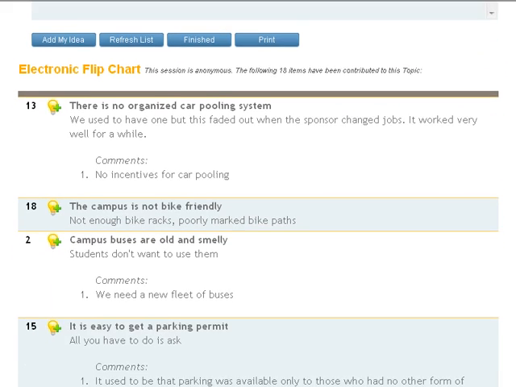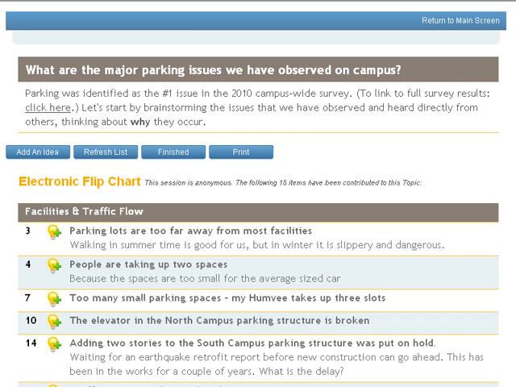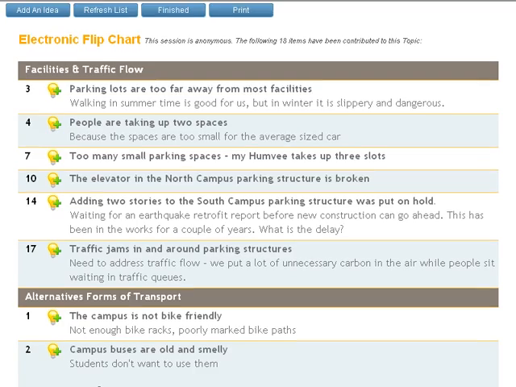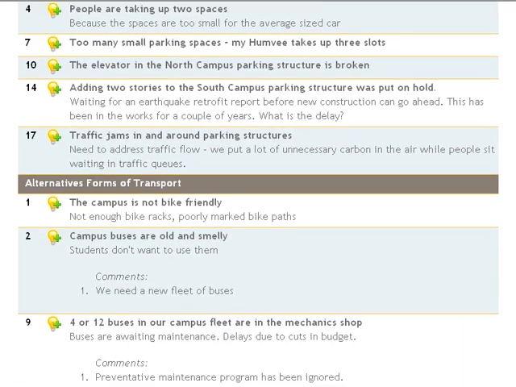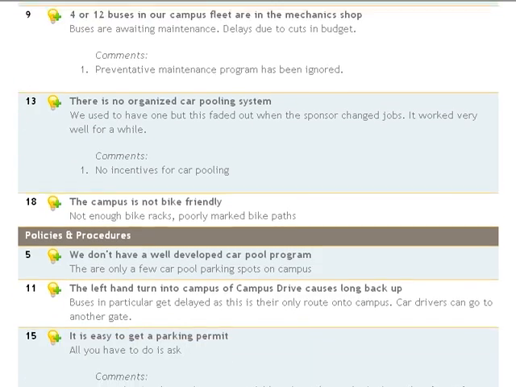While the group is busy generating ideas, the facilitator can organize them into categories behind the scenes. Categories are a useful tool to help the group recognize and discuss emerging themes or focus areas.